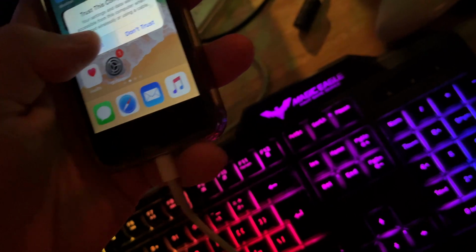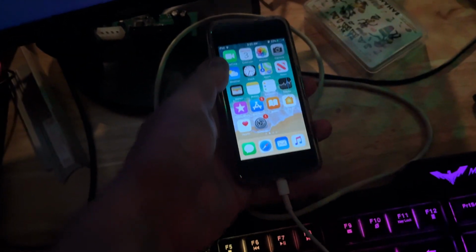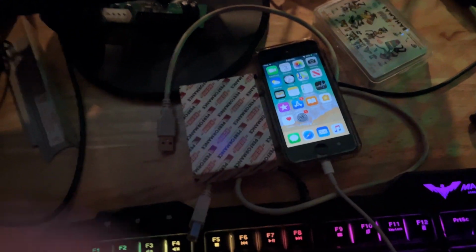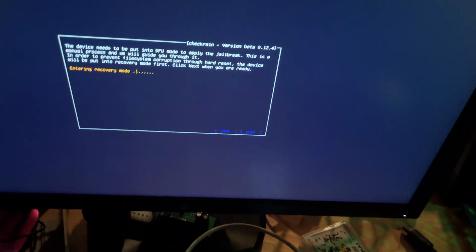First thing you do, when you plug in your USB cable, unlock the device and plug in right here. You have to click trust the computer. But first, what you do is hit start, press start right there. And see, it's entering recovery mode right now.